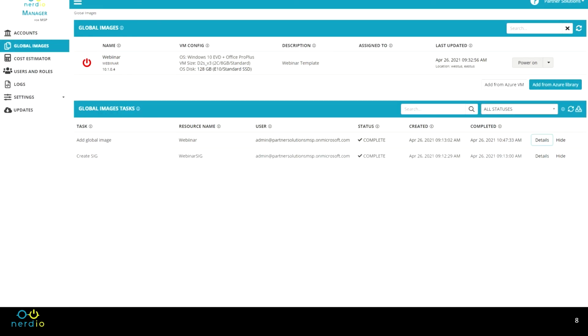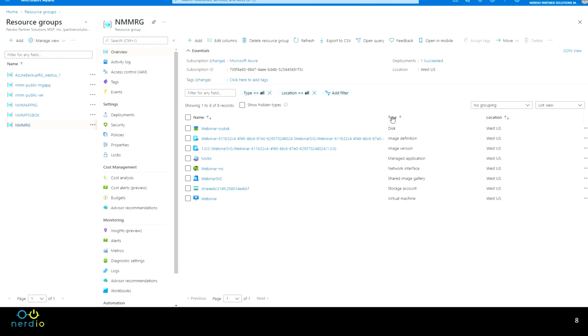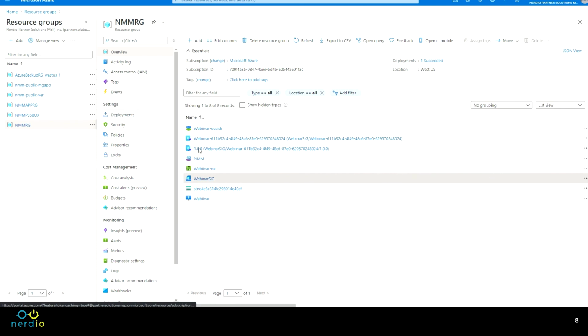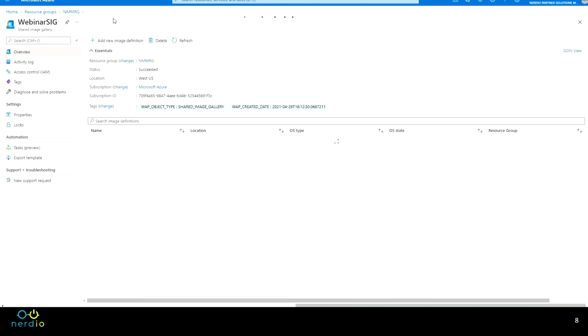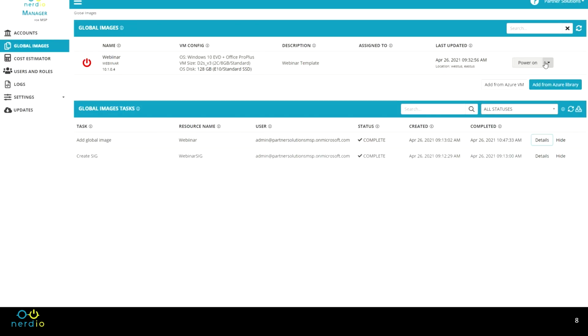If we go to Azure, I can actually see, let's do a refresh here, that it's created things like the image definition, the image version. We can see that shared image gallery here, that SIG. So definitely make sure you check out Azure, look at the underlying resources, kind of understand the functions that are occurring. But what I can do now is I can actually manage this image, again, at the global level, right?